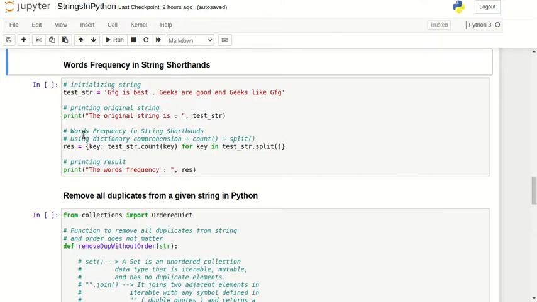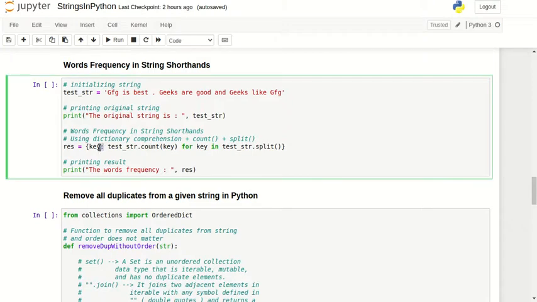Now to find the words frequency in string shorthand, so shorthand means if you want it in dictionaries, we will use comprehension plus count plus split. So how we can do that is, the keys will be test str dot count key, for key in test str dot split. So we will split all this by spaces, and then we will count each and every key and assign it to the key of this res dictionary. So this res is our dictionary.